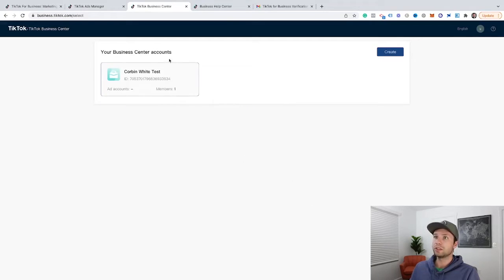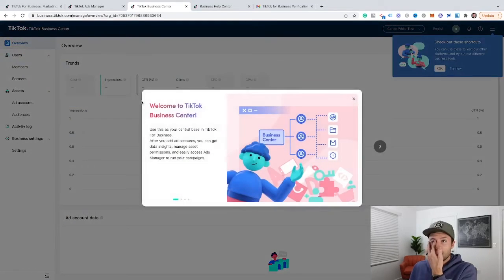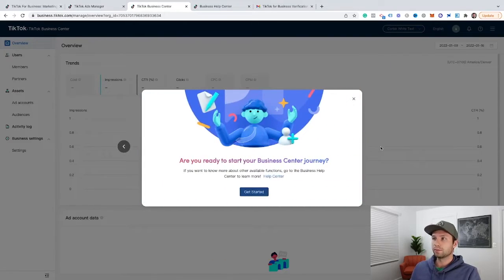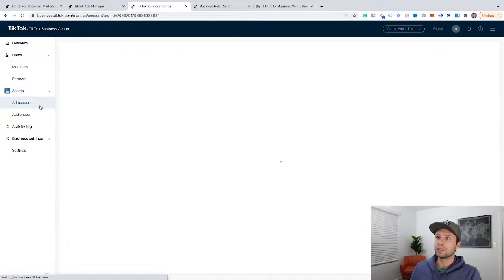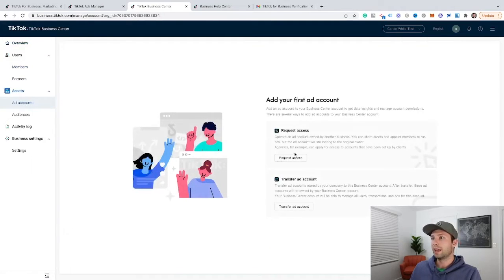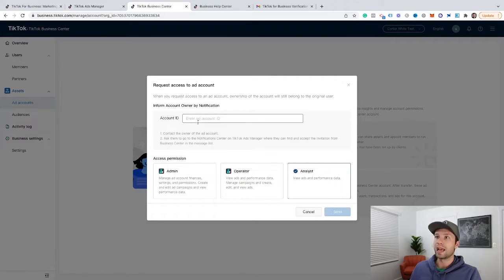And then now, as you can see, I have a business center, my business center account right here. I'm gonna click inside of that and it's gonna walk you through essentially how to go through and add your accounts. And once again, this is basically just a shell. The business center account gives you the ability to add multiple ad accounts so that you can manage those, especially if you're an agency or different things like that. So what you need to do is come over here to add accounts. And this is where we can go through and request access to the ad account that we just created.